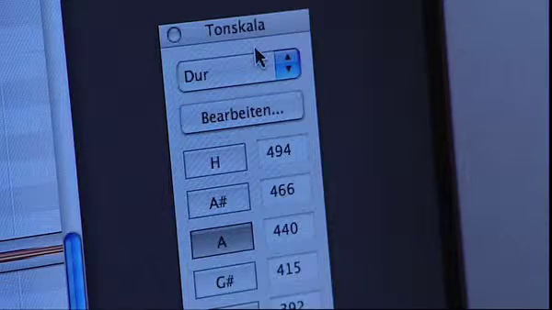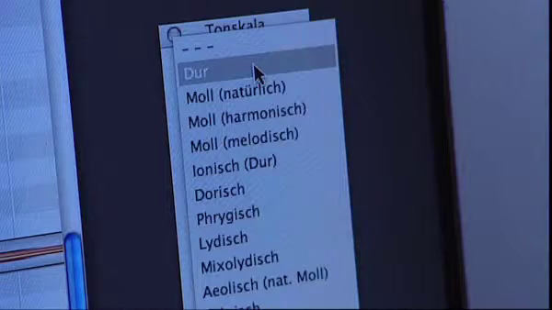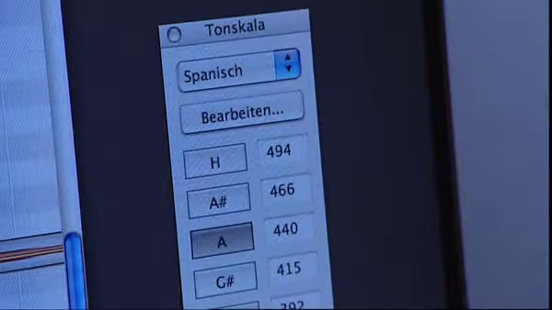Major. Or a Spanish scale. And so on. Now, since this part has been analyzed, the sound of every note can be extracted, and I can freely manipulate any single note inside.